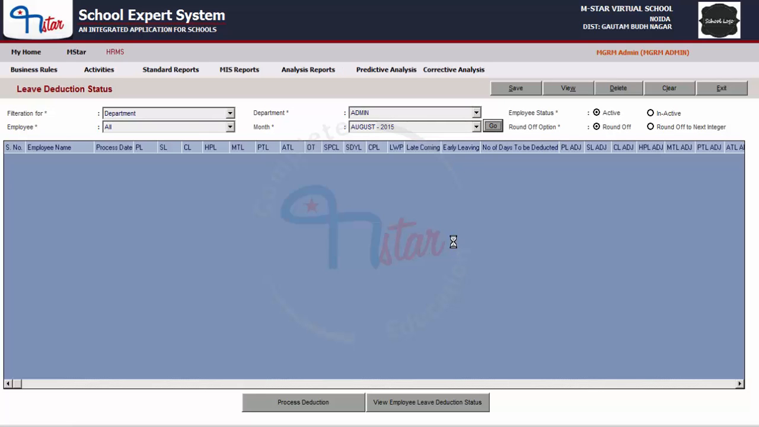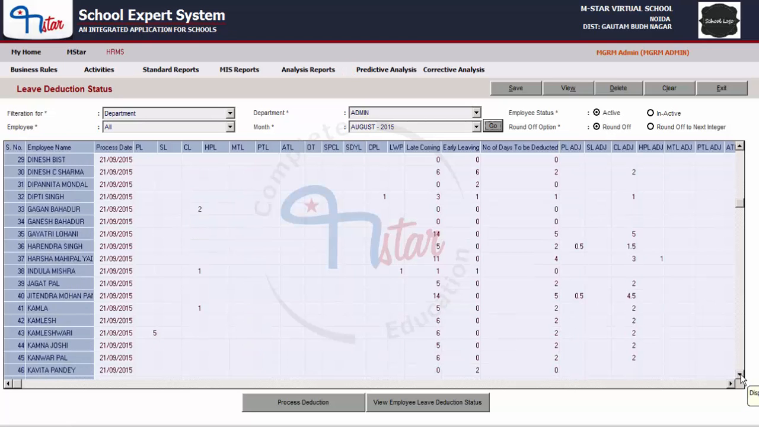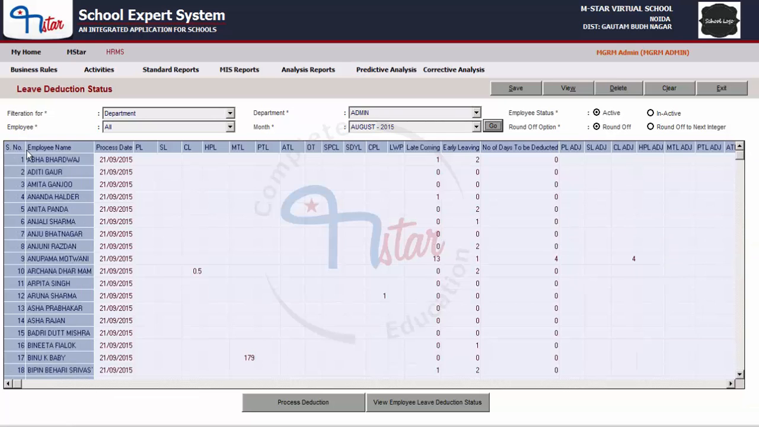Now as we click on the Go button, the leave balances for all the leave types before and after the processing would get displayed in this grid and against the respective employee names. Now we see that the grid below gets populated with the employee data and it is showing us the leaves and the adjusted leaves. Let us go through these columns one by one. The first column is the serial number, which is a sequential number. The next column is employee name, which is the list of all the employees based on the filtration that we have selected.